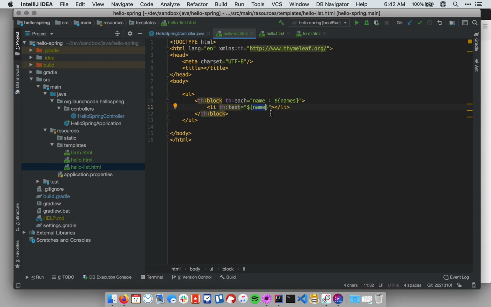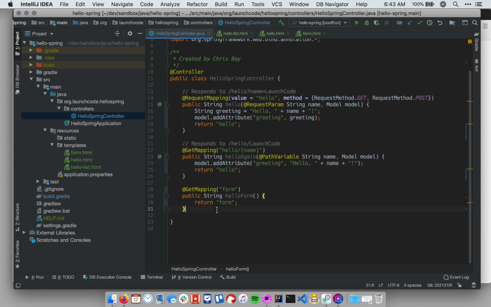syntax. Within the loop, the body of the loop is a single line, which is an li element, and the text of that li element should be the value of the name one by one as we iterate over the list of names. Okay, so this will display any number of names that we give it, as long as we give it a variable called names that's something that can be looped over. So let's go back to our controller and create a handler method that does just that.